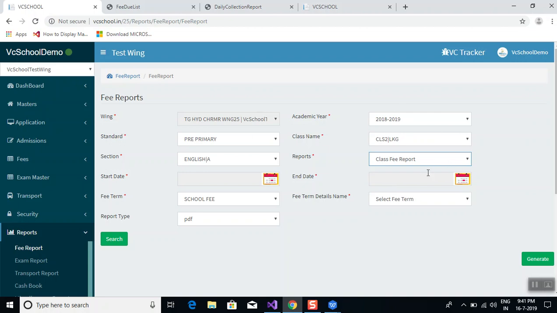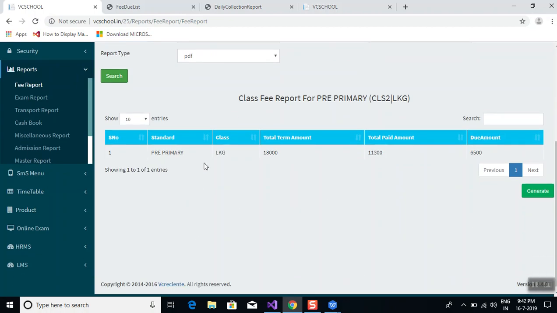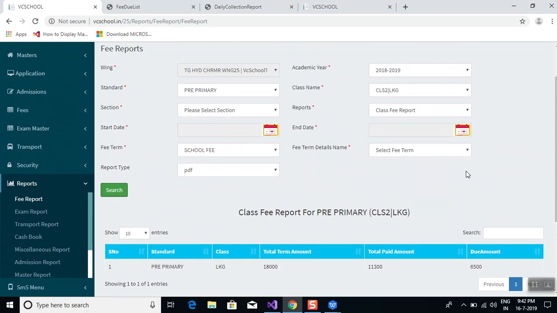If I am selecting the LKG class, I unselect section and then click on class fee report. Then for the pre-primary LKG class the total term amount is 18,000. Till now 11,300 is the paid amount and 6,500 is the due amount. Like that we can get fee details regarding a particular class.